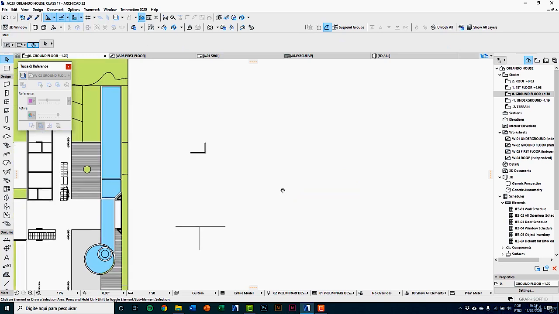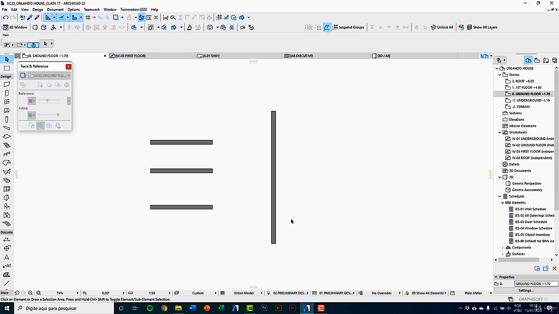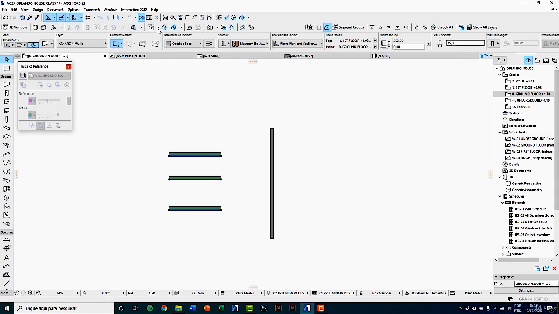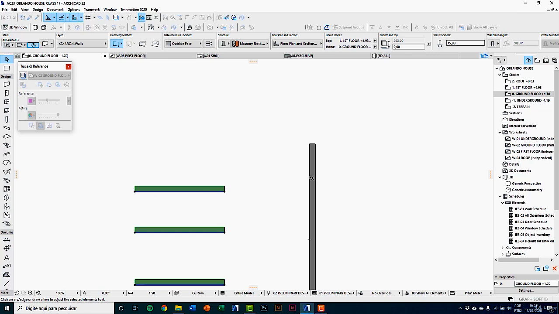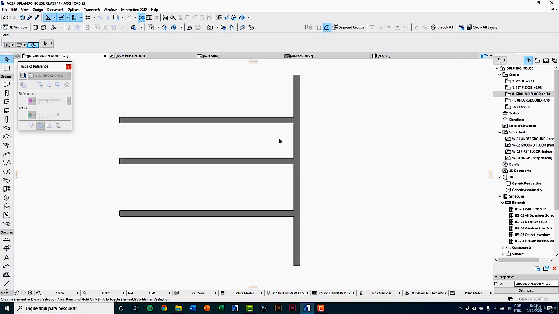Another tool is adjust. For example, I could have many walls. So here I will do some copies and another wall here. And if I want to stretch these walls until the other, select them, click on adjust, and click on the face I want to stretch these elements to. So clicking here, you see all the elements stretched to the wall.